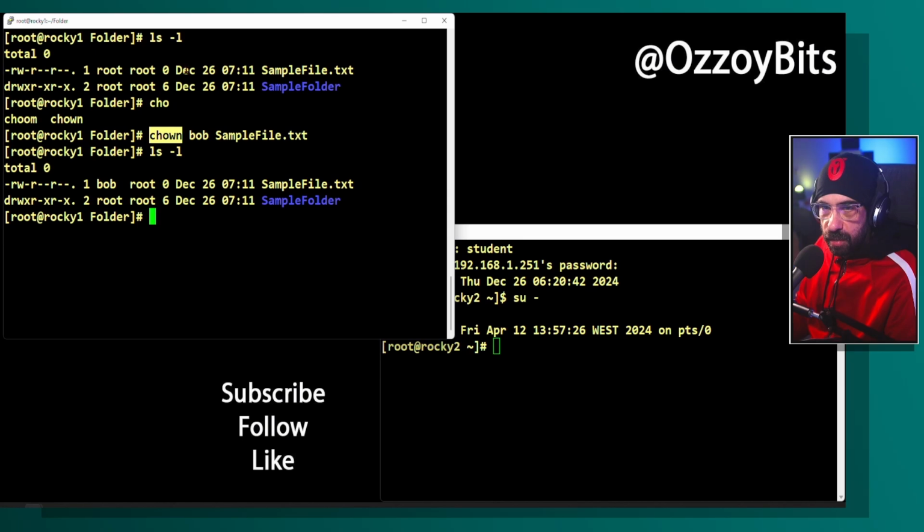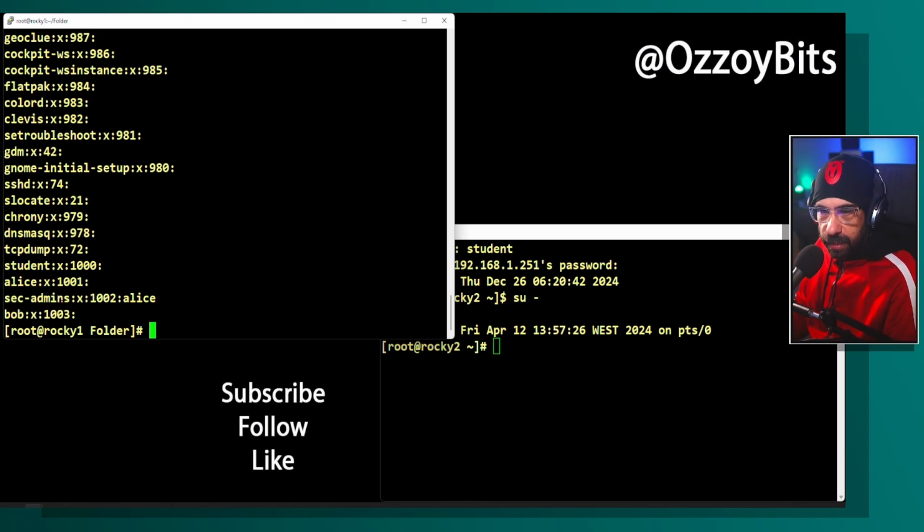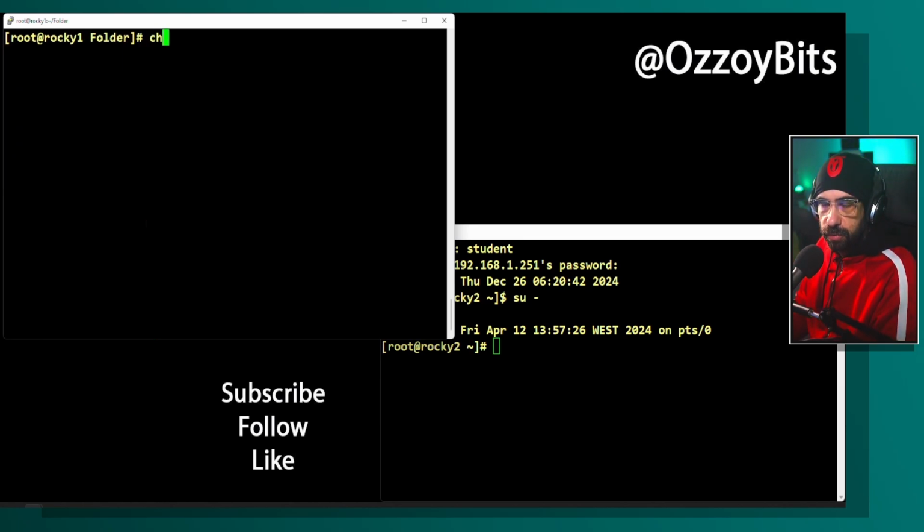So I did it with change owner. If I want to change the group, I can do change group. Let's check the groups also. Let's check the group file. So let's call it secadmins. That's fine, let's use this one. So let's do change group, then paste or type the name and the sample file.